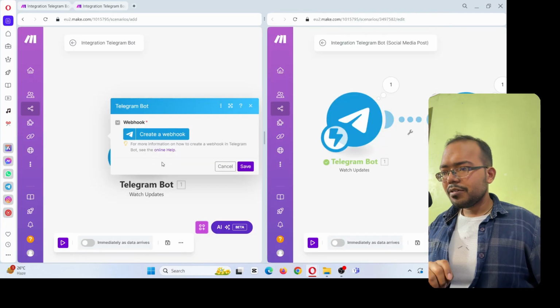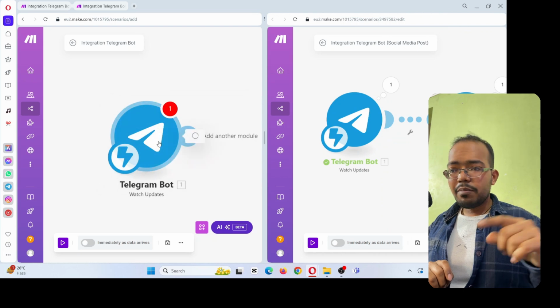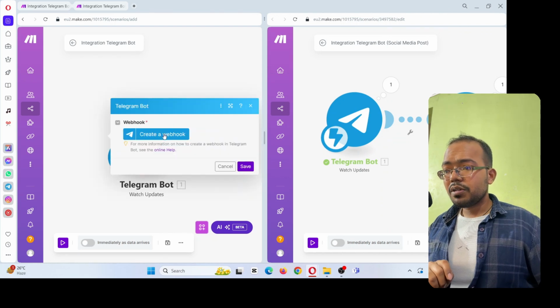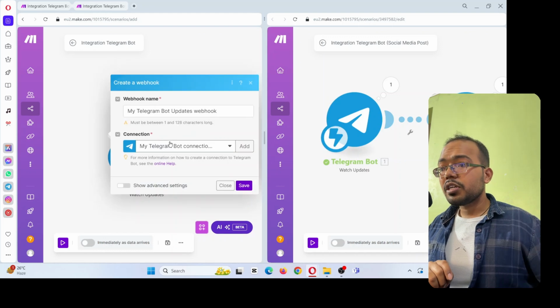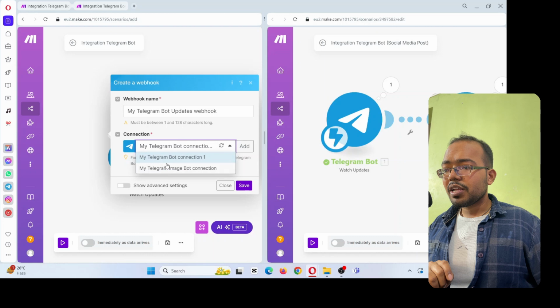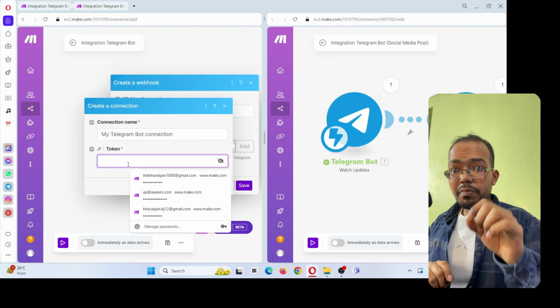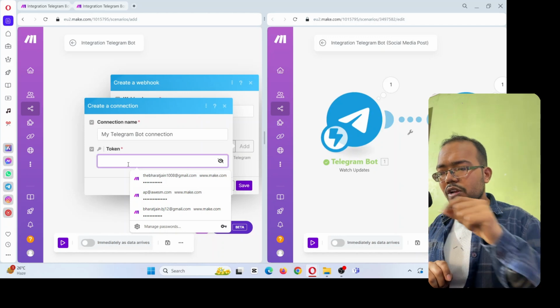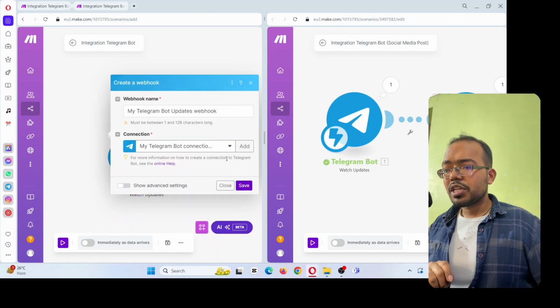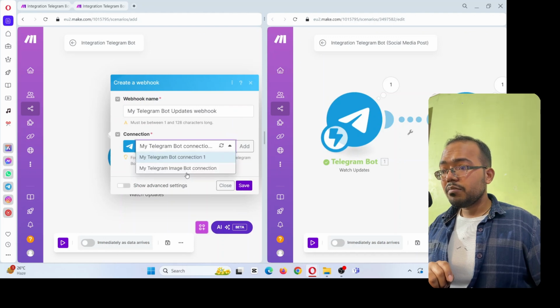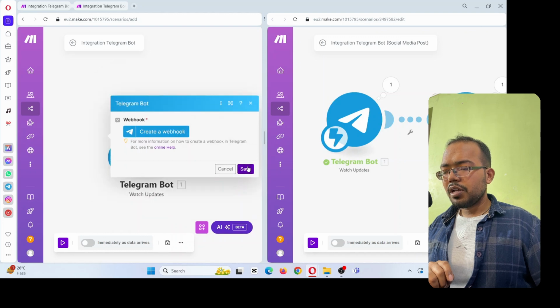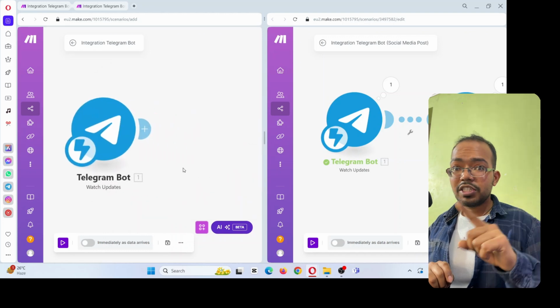Now once you do that, come to this Telegram bot step again and click on create a webhook. Because I already created my webhook, I have the connection over here. But you can click on add and give that API key that you just copied over here, and then save it. I just selected my connection name, then click on save, and save it again. So the first step is done.